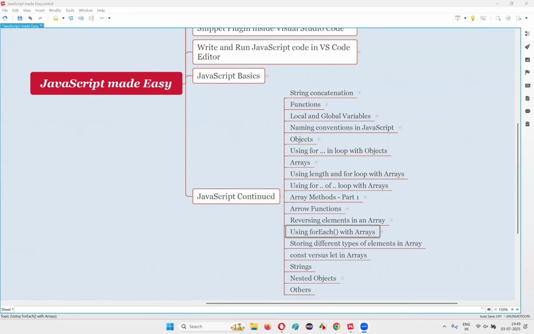Hello all. Welcome to another session in this course. As part of this session, I am going to cover the next topic, that is using the forEach method with arrays. We can use the forEach method for iterating through all the elements of an array.